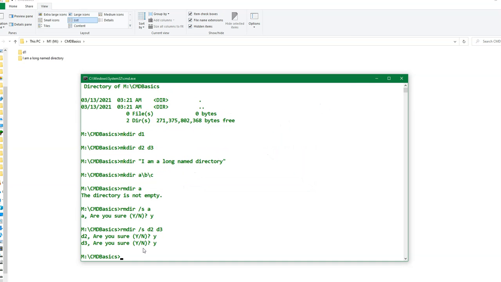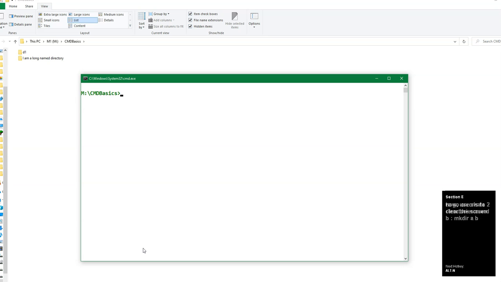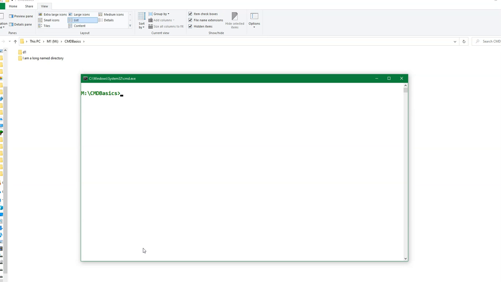Now use cls to clear the screen. To go on, create 2 directories, A and B: mkdir space A space B.